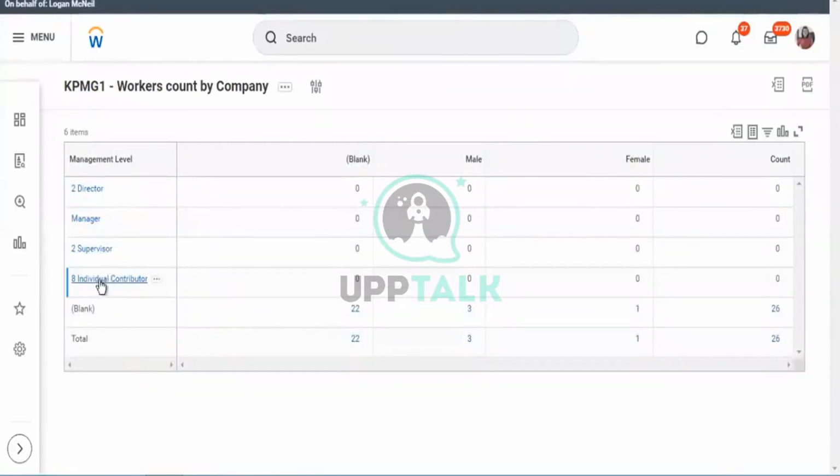Now, if you see, it gives me the sequence that I have defined. We have individual contributors, then supervisors, managers and then directors, right? And then at the bottom, because we said include all employees who are blank as well, it includes them. Again, don't worry that we are getting all blanks. It really doesn't matter, this being a test tenant, alright.